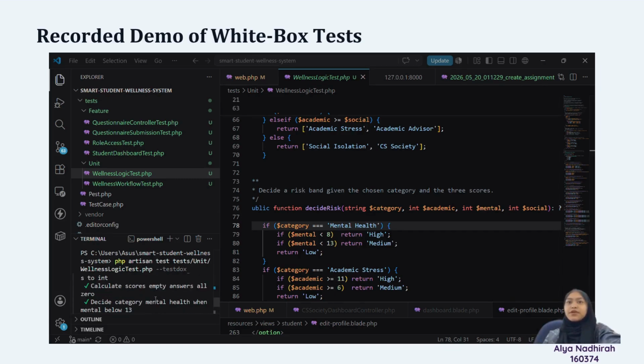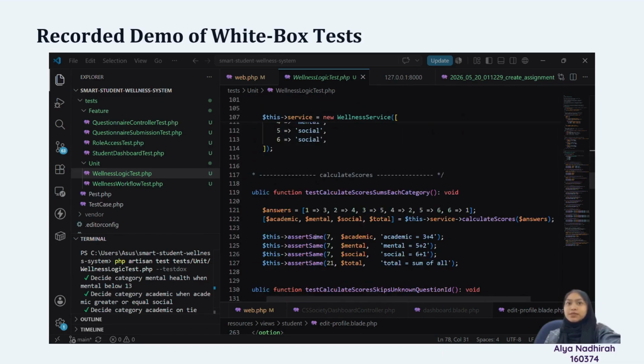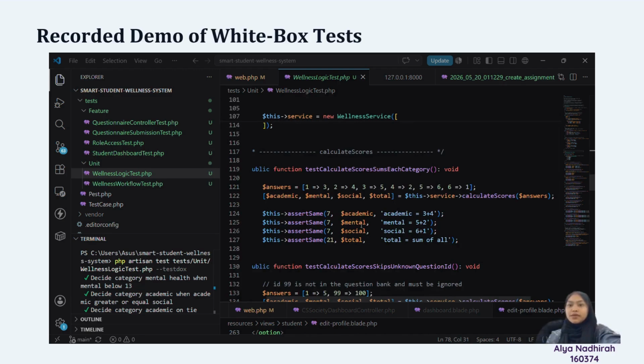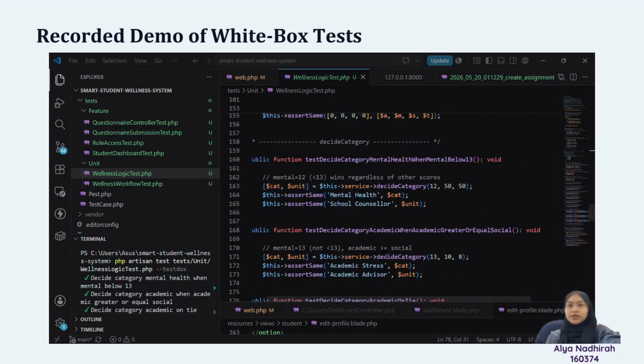The first test file verifies whether the system can correctly process a student wellness question and responses and transform them into meaningful outputs such as category and risk level. The tests are grouped into 4 sections, which are tests for score calculation, category decision, risk classification, and the complete end-to-end workflow from input answer into final risk output.